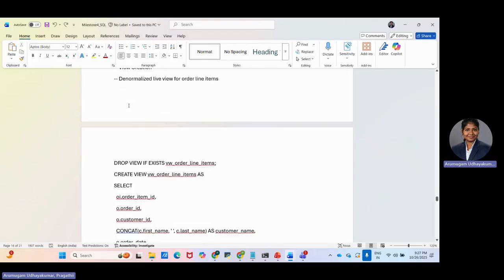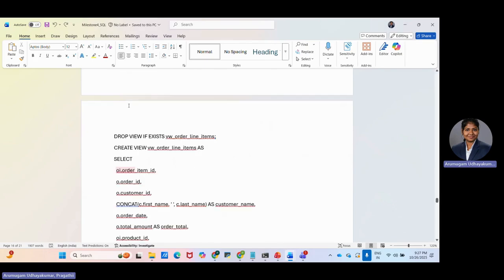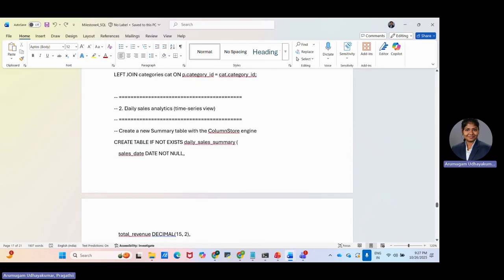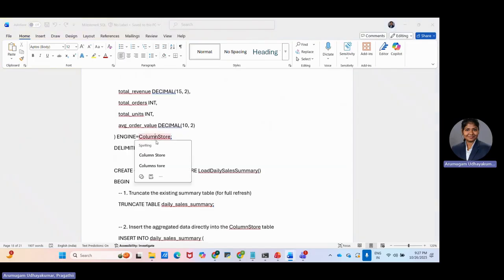And then this is the phase where I'm performing the second stage of transformation and loading, where I'm creating a view. I'm performing a few analytics and then storing it in the view. So for example, this is a daily sales analytics view. I'm creating a table called daily sales summary, which is of the column store type because it is more efficient for an analytical database.